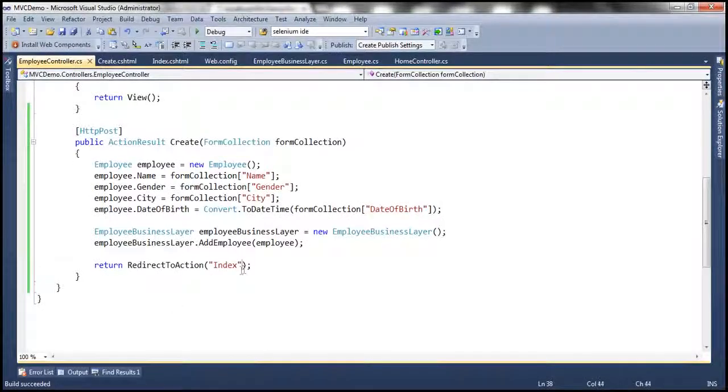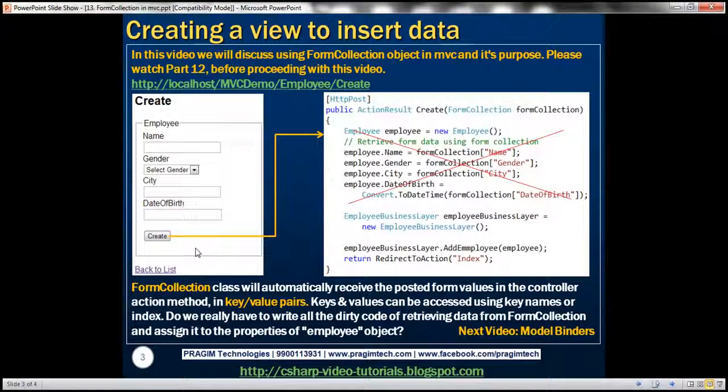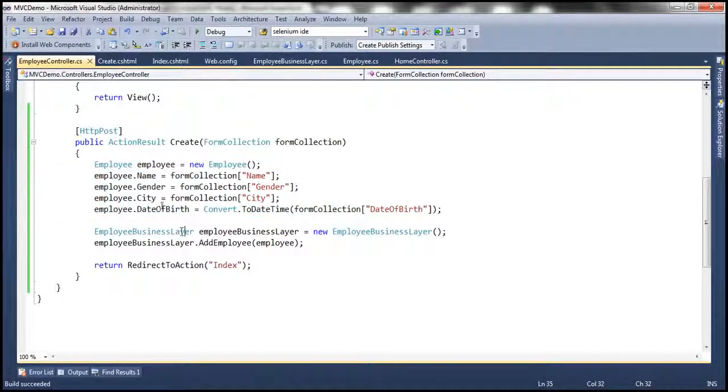Okay, now look at this code. This looks quite redundant and boring code. So do we really have to write this code every time? If you look at this form, it's a very simple form. I have 4 fields. Let's say there's a huge form with like 10, 15 or 20 fields. Now this is monotonous and redundant code. So do we really have to do this?